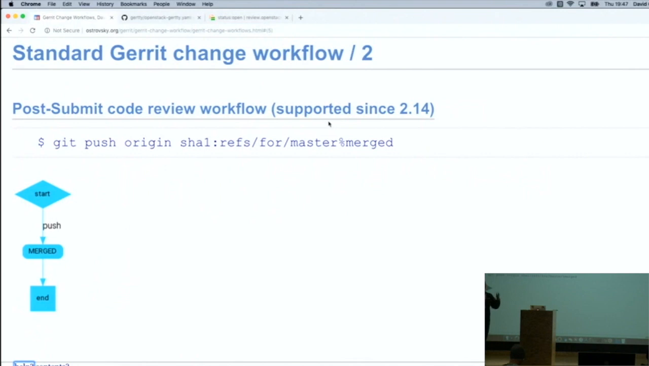What you can do is push directly to your target branch, but then something exploded and you need to react to this. After the fact that it was merged, you don't have any change to comment on, so you can push a new change with the merged magic branch option, and then you can comment on this.